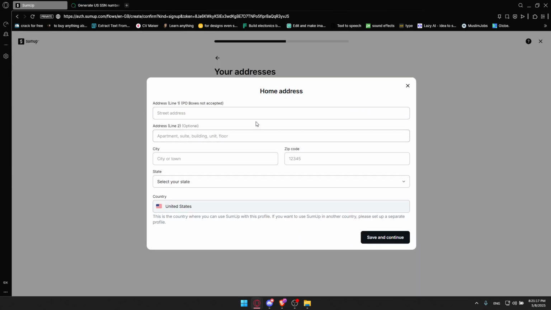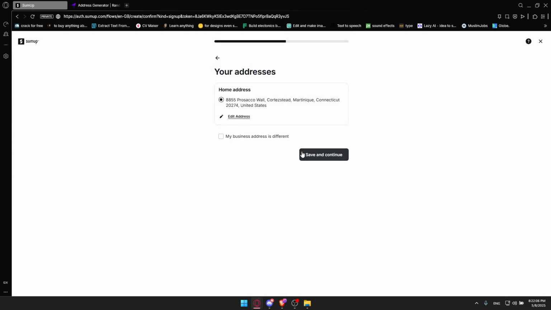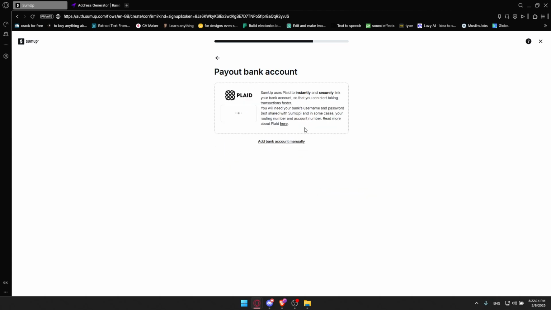Once you click on next, of course, here you'll have to fill in your address. Once you do so, just click on save and continue. Then you can also check if your business address is different. You can simply add your business address. If it's not, you can just save that address.